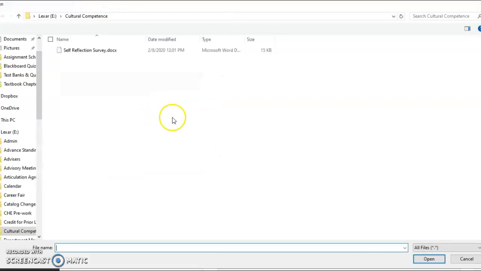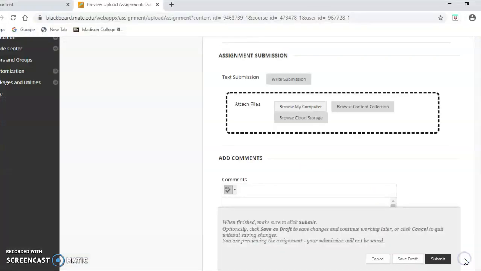Once you click on that, you'll just find the file of the assignment where you want. You're going to click on Open, and then it's going to upload, and once you see that, you'll see the assignment here, and then you're going to click Submit.